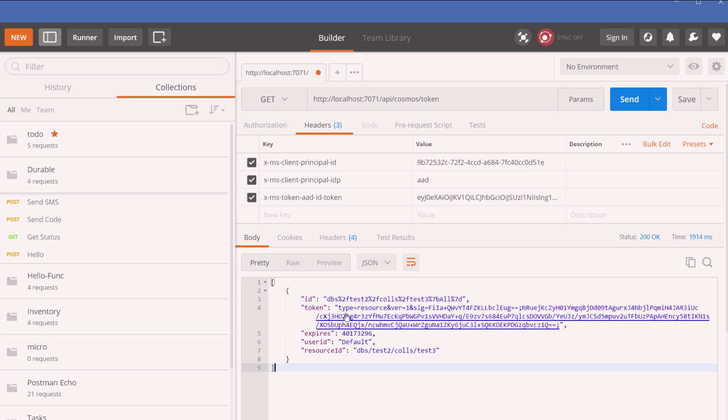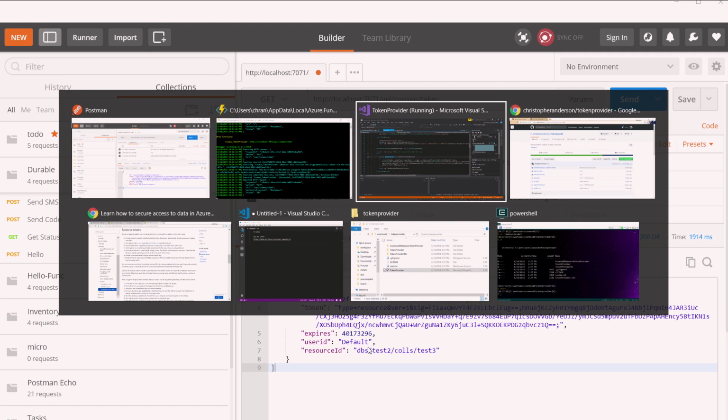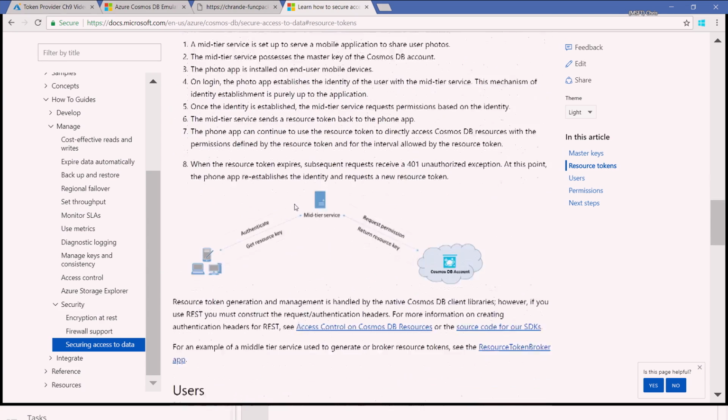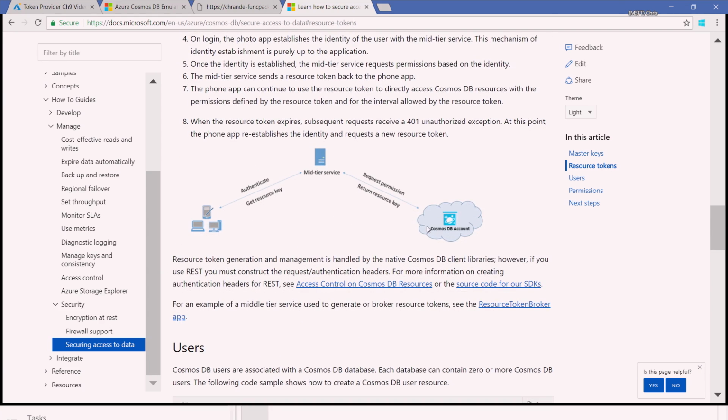Yeah, but this is what ends up getting returned. I now have this token that can get access to my Cosmos DB for an hour. I have this expires timeout here that I can use. You can see that I actually have the resource ID that I'm allowed to access. And so I can easily consume this from the Cosmos DB SDKs. We're not going to go into that sample here, but there's a great article in the Cosmos DB documentation about securing access to data and using resource tokens, and it describes some of these patterns.